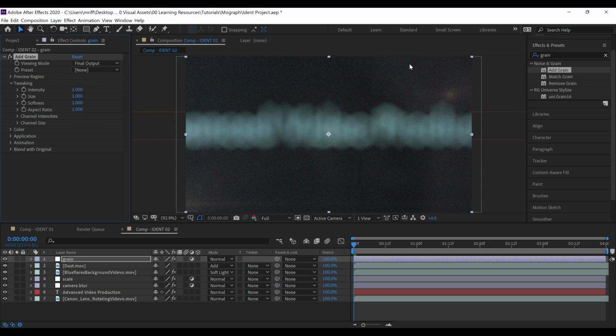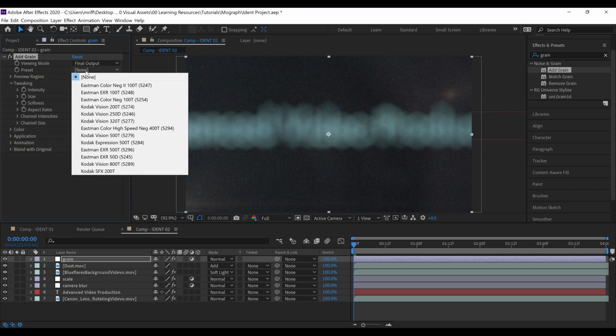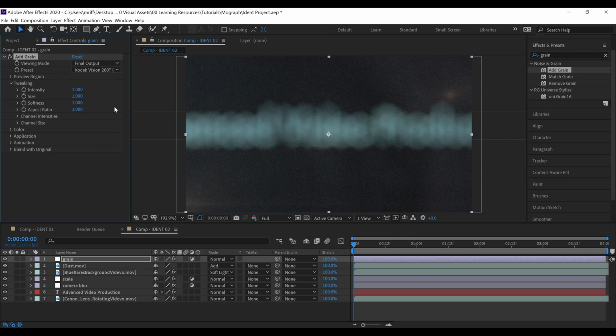So I want to change a few settings in here. I'm going to choose a specific film grain that I really like. So I'm going to click from this preset drop-down menu, the Kodak Vision 200T film grain. I just really like the look of this one. And then I'm going to change the intensity to 0.6 because I don't want quite so much grain in here.